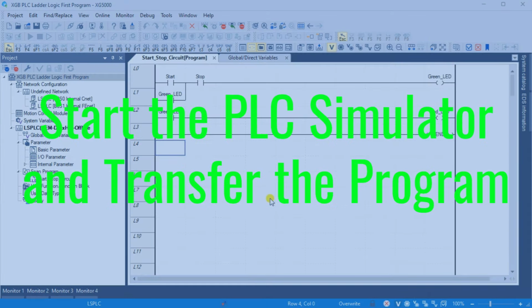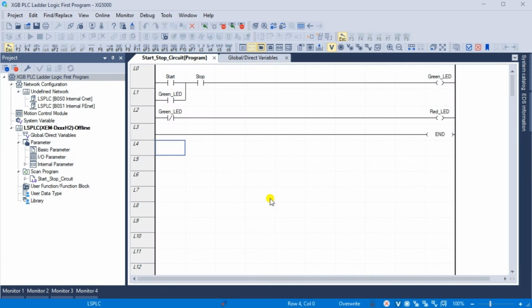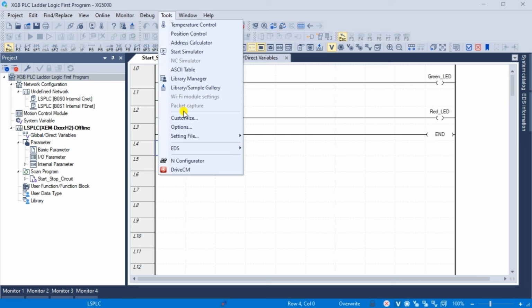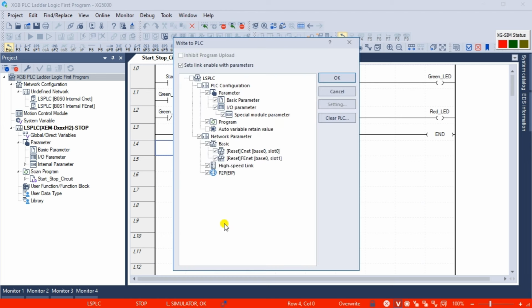Start the PLC Simulator and transfer the program. Start the PLC Simulator by selecting the icon on the main screen. This can also be started by the main menu, Tools, Start Simulator. The XG Sim window will first be displayed. Then the XG5000 will be shown with communication to the simulator. This is the red bar at the bottom of the XG5000 programming software.